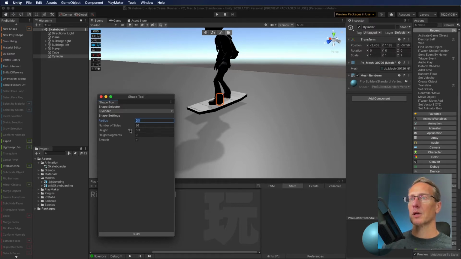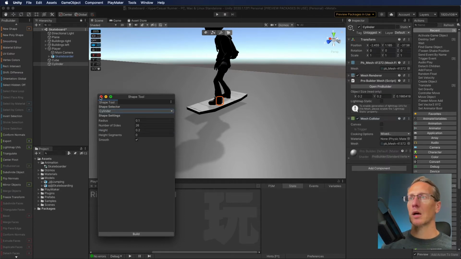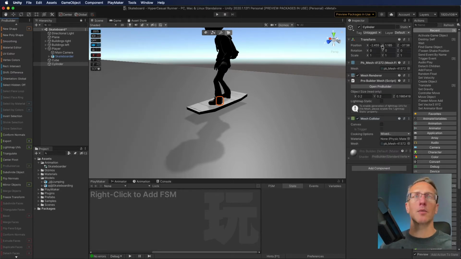And that looks pretty good. And the height, I can take that down too. Let's maybe do 0.2. Okay, so I need to go ahead and build that shape. And now we have that shape built. And I need to go ahead and rotate it here.